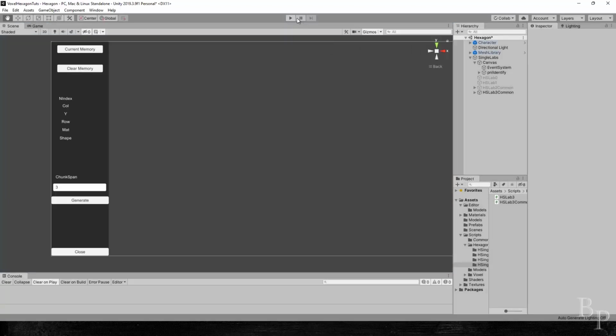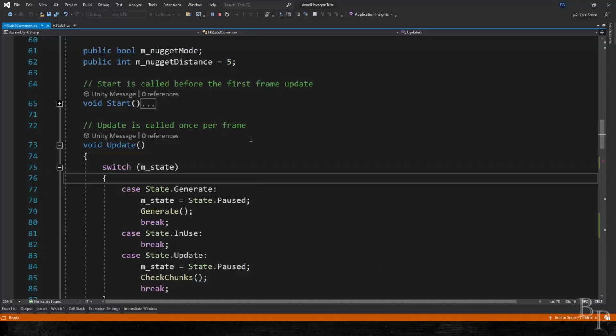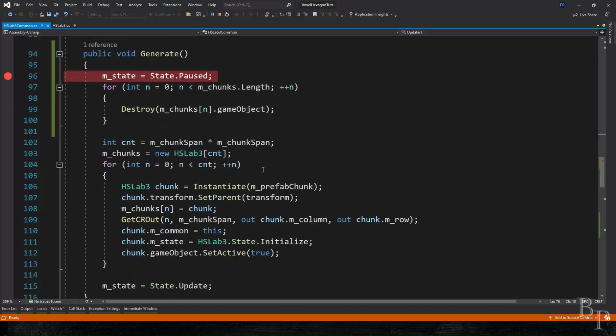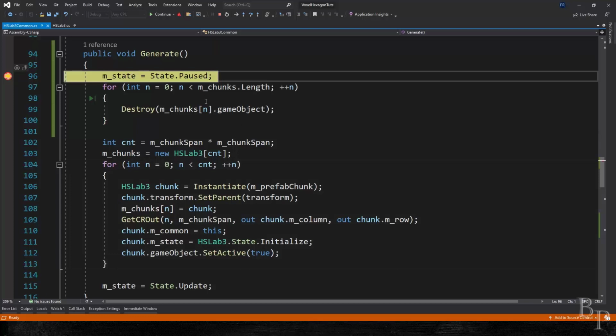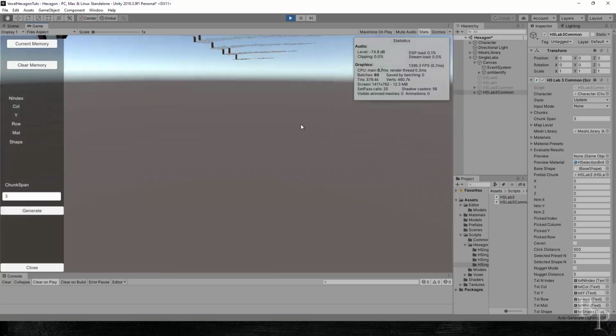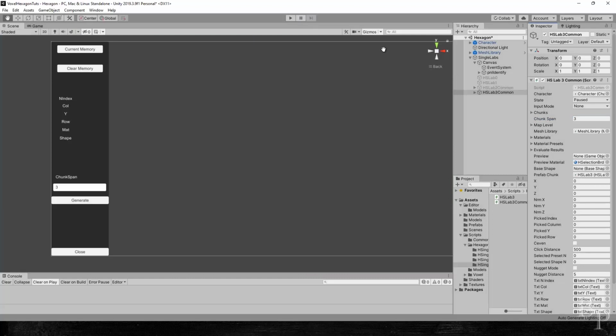So let's just stop that. Start again. So I'm paused because I got to actually change the code over here. So I actually know what happened. And now our chunk span is 3 by 3. There we go. So we were still doing the 64,000. Let's go ahead and knock that back down to 3 right there in our editor window.